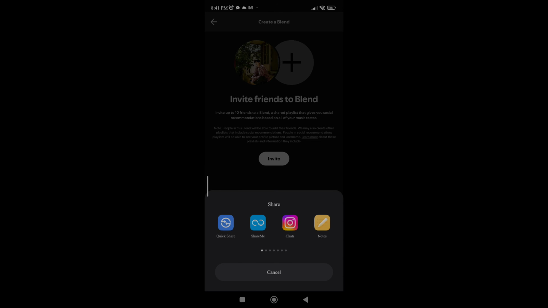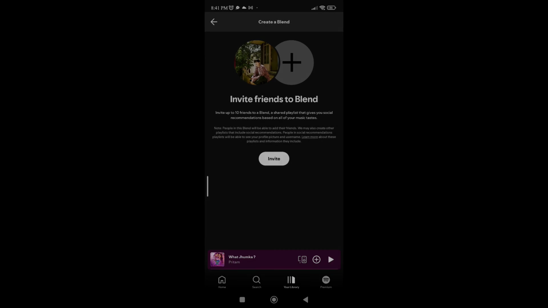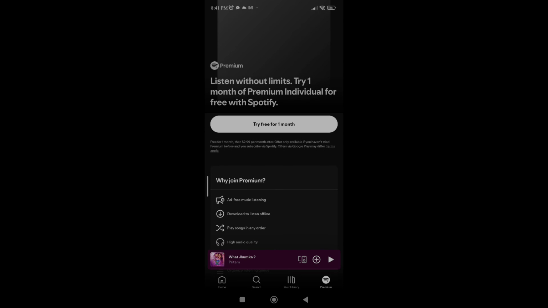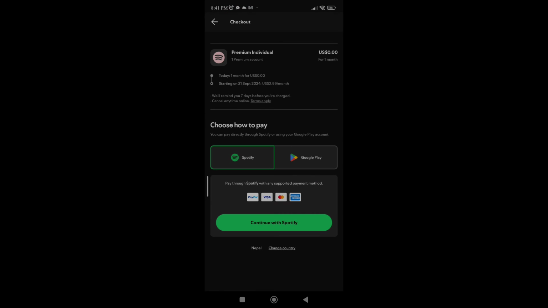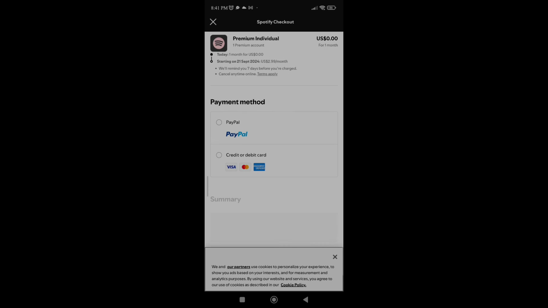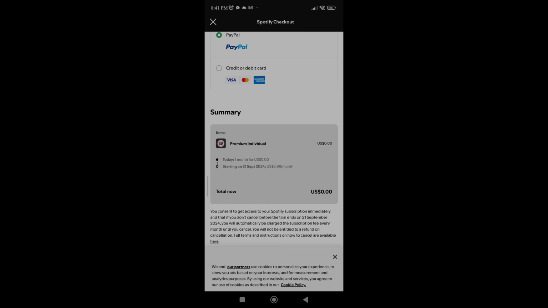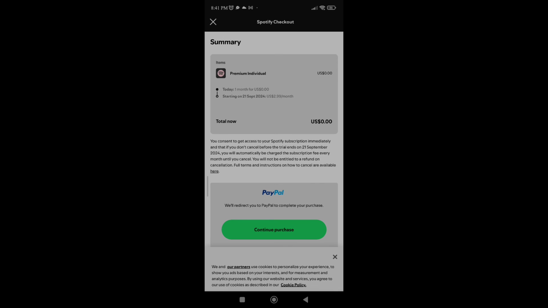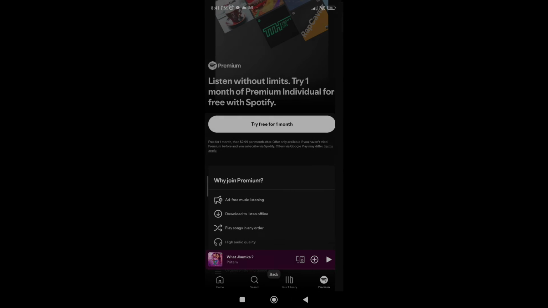And now to the final, as I click on the premium, it shows me how I could have access to premium and stuff like that, as you can see here. And it offers you different methods to have Spotify premium, as you can see here. And if you click on the continue purchase, then it will continue with your purchase here.